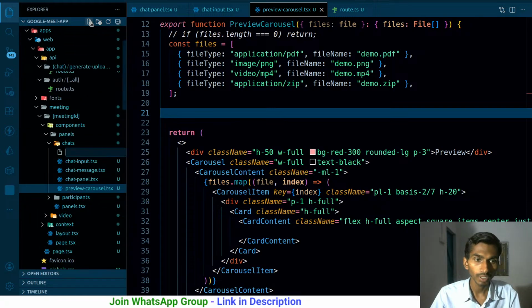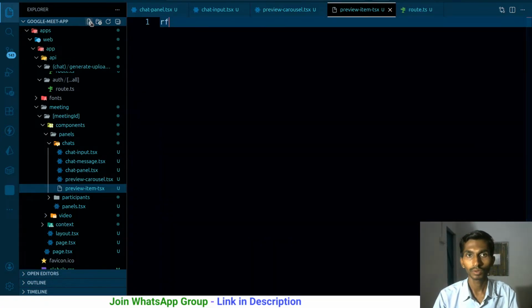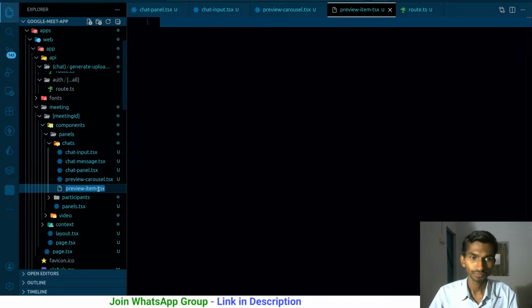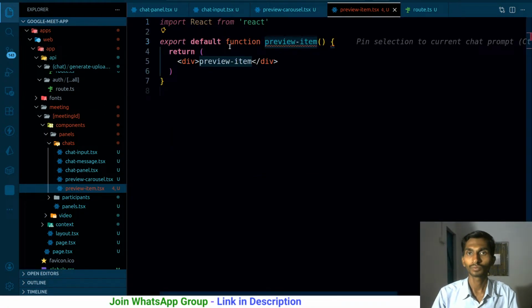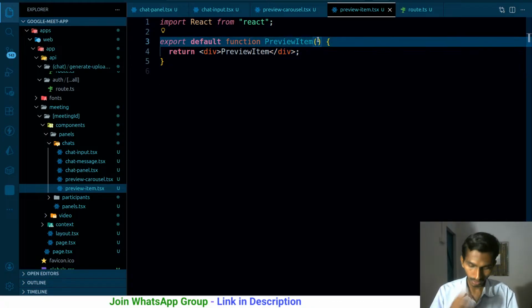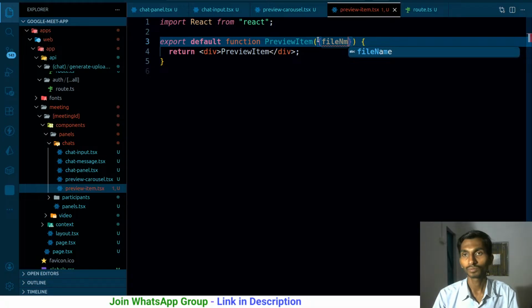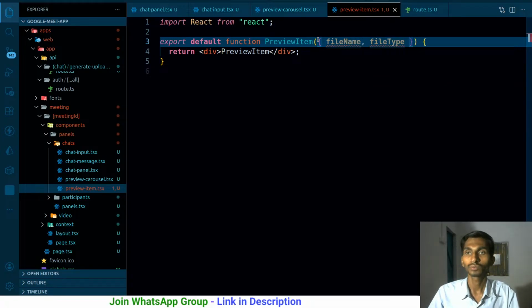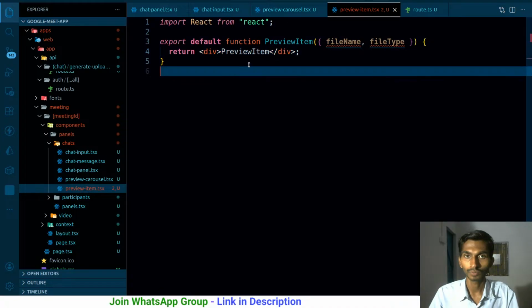Preview browser I have. Let me have a preview item .tsx rfc. Okay, sorry. .tsx rfc preview item. What will it take? It will take the URLs, nothing else. But it will not take all the URLs. It will take the URLs one by one. So ultimately, at a time, it will get a file name and a file type. Now the real thing starts from here.